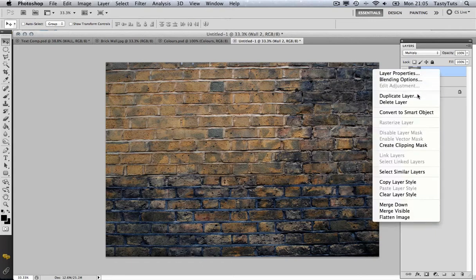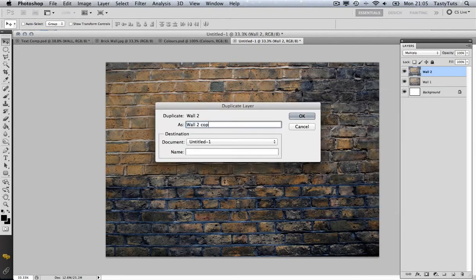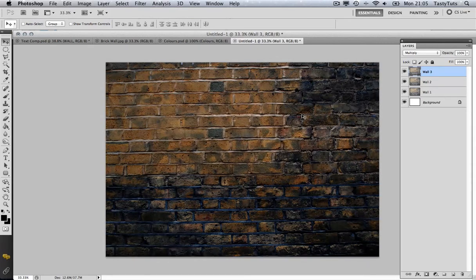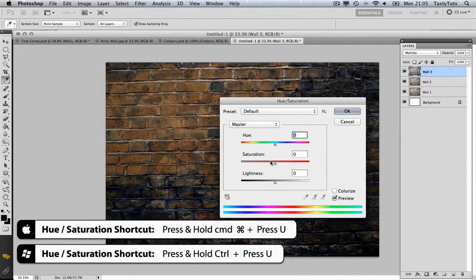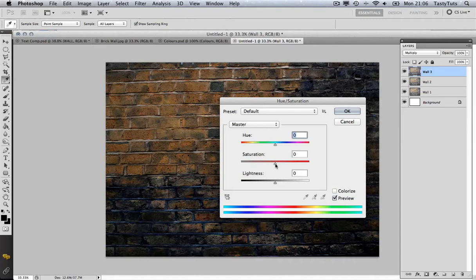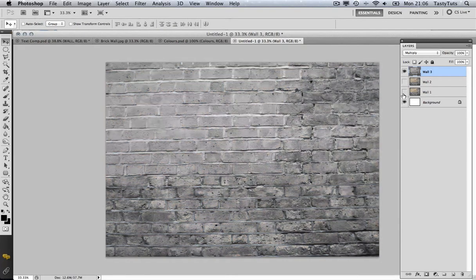I'm going to right click and duplicate this layer once again and call this Wall 3. Now that's going to carry on the Multiply blending mode, which was applied to layer 2, but this time I'm going to change the saturation of this layer. So with layer 3 selected, I'm going to press Command U to pull up my hue saturation panel, focus on the saturation and pull the toggle all the way to the left, and that will in theory change that image to grayscale.